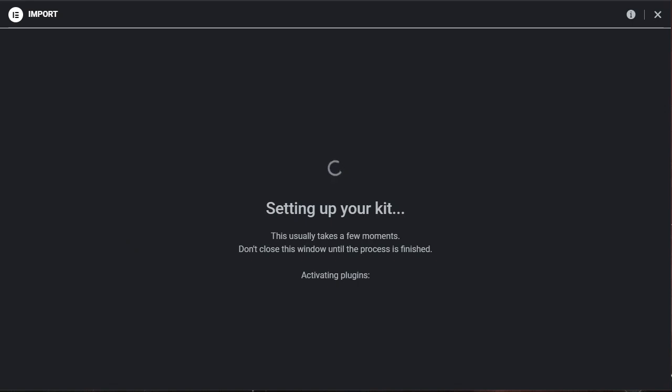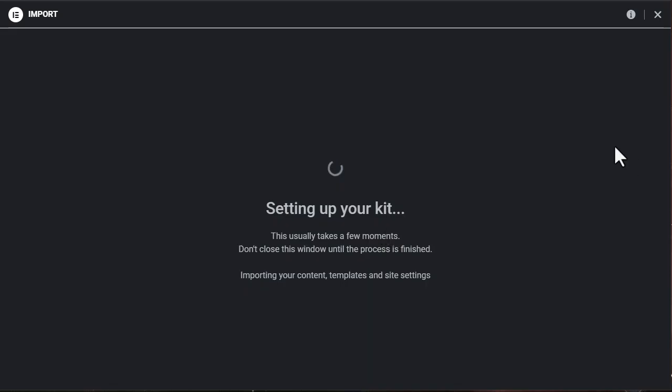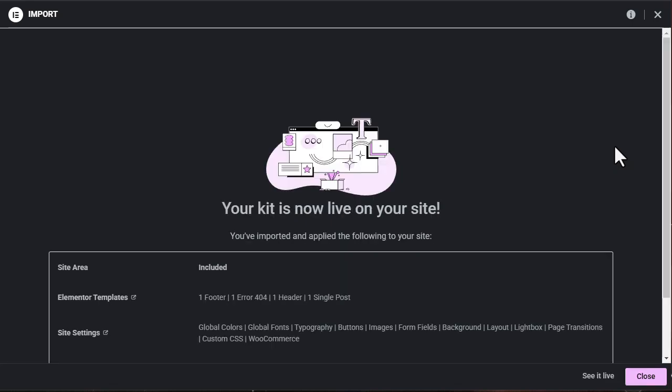So now I'm importing that kit created by the AI Planner. You can see it's installed WooCommerce. First, enable unfiltered file uploads. This allows Elementor to scan your SVGs for malicious content. Otherwise, you can skip any SVGs in this import. Let's just enable. We don't want to miss anything that might be imported. Okay, your kit is now live on your site.